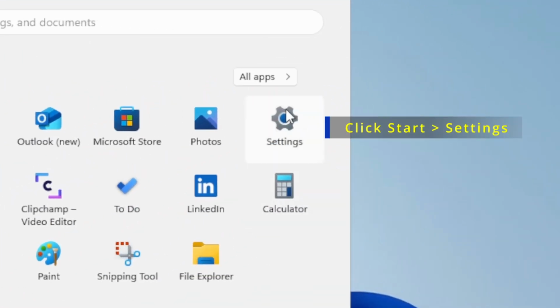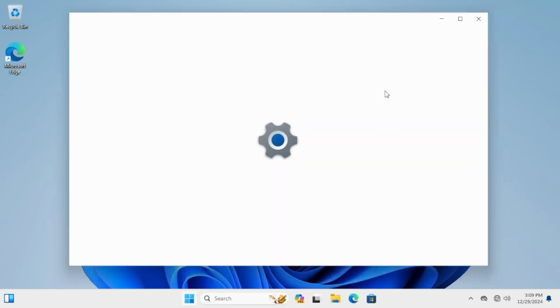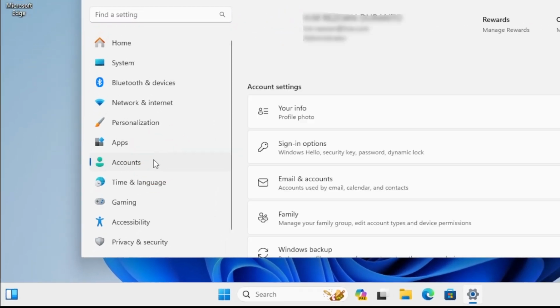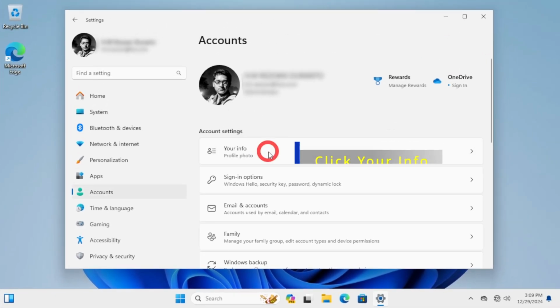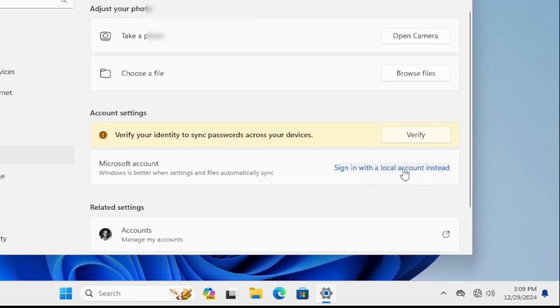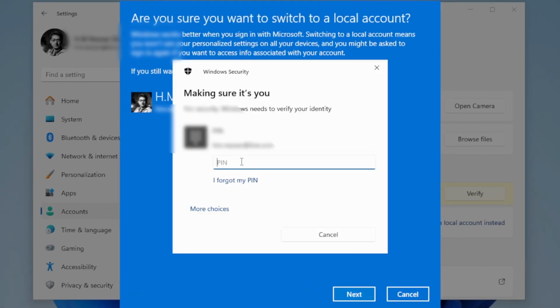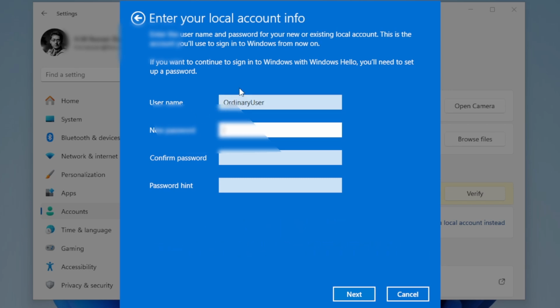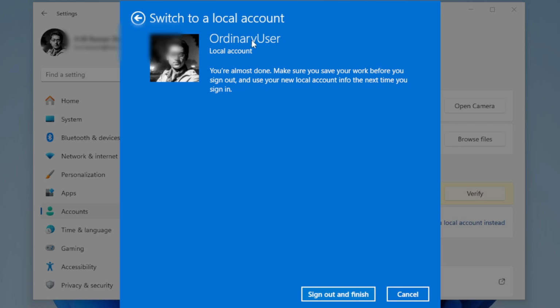First, open the Settings app. Go to Accounts. Under your account settings, click the option to sign in with a local account instead. Follow the on-screen instructions to set a username and, optionally, a password. Once done, log out of your Microsoft account and sign in with the newly created local account.